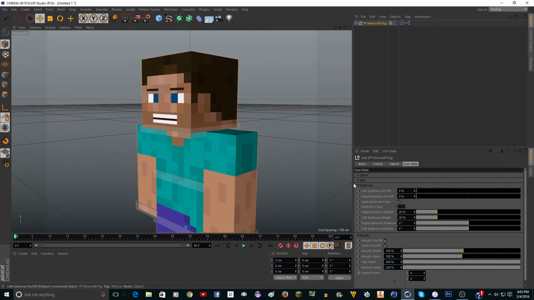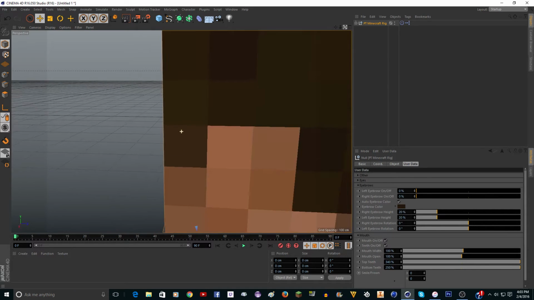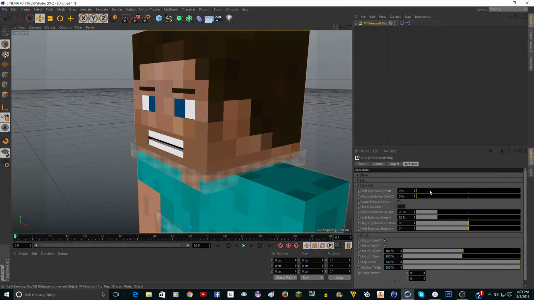Eyebrows, so left eyebrow on and off, and it's a slider because it actually moves it inside the head, because I needed to do that because of the next feature, auto eyebrow color. But yeah, this just turns them on and off in case you don't want eyebrows. Now, this is one of the coolest things probably on here that I came up with, auto eyebrow color.